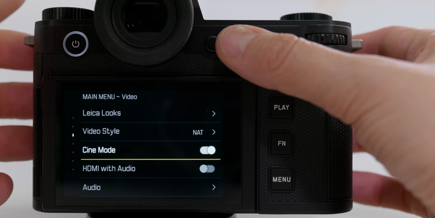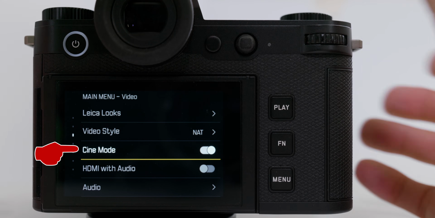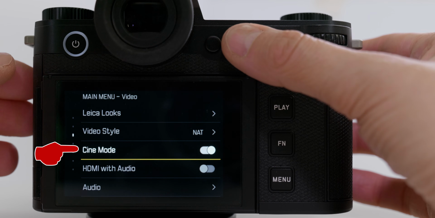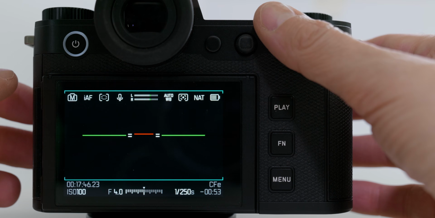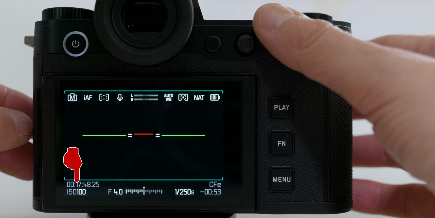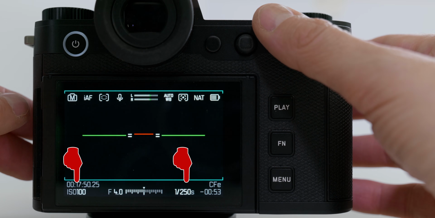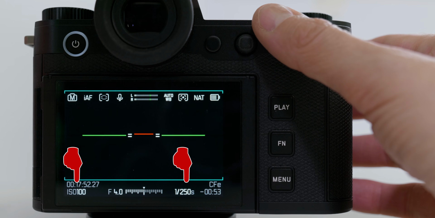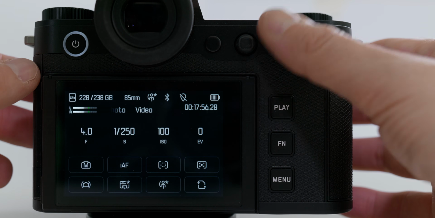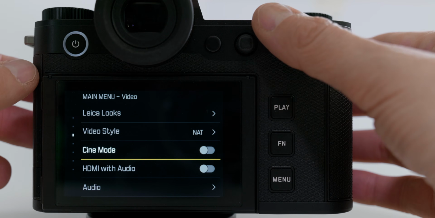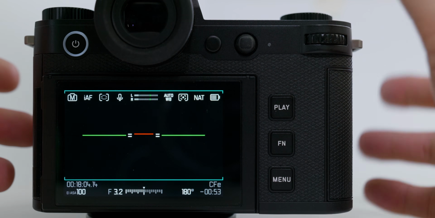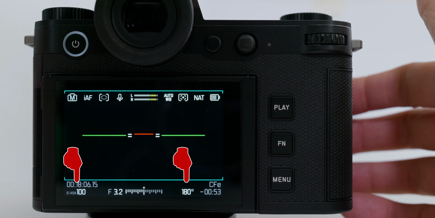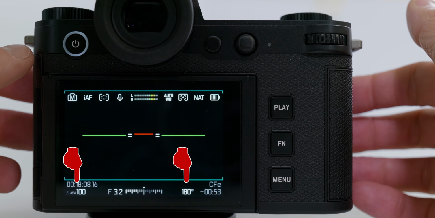Now here I have turned on Cine mode. I already talked about Cine mode. If I turn off Cine mode, and I go back into the menu here, we can see now on the bottom that we have ISO 100 and we have the shutter speed of 1/250. And if I go back into Cine mode, this again activates the ASA and the shutter speed in degrees.